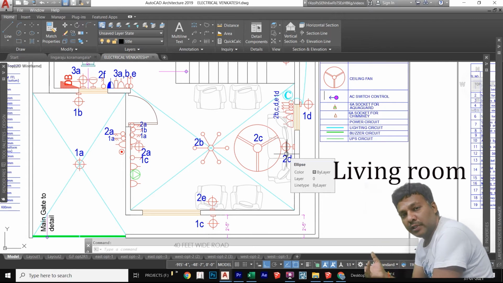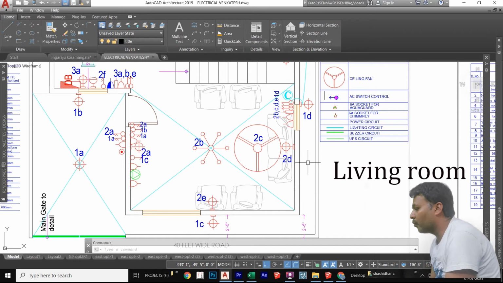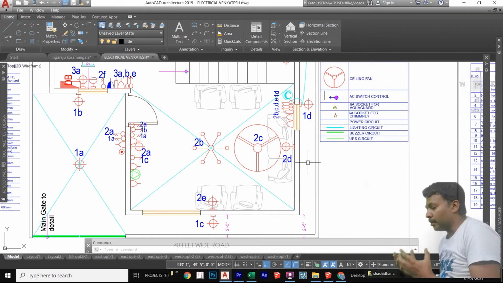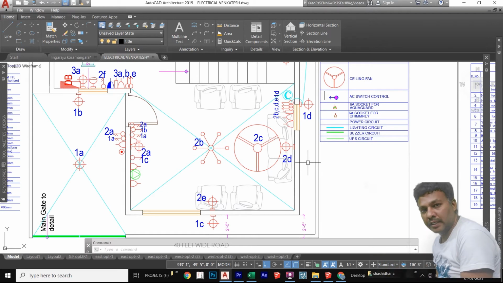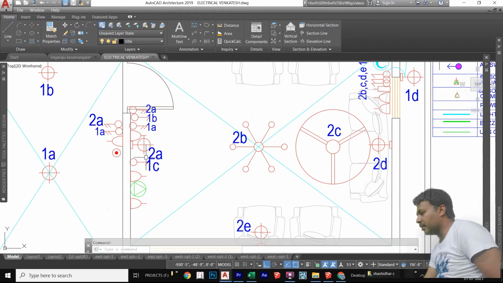Above the TV, one lighting point, and this is the north-facing side, so one lighting point, and on the west side also one lighting point. For the living room, more ventilation is required, so I have given 3 points. Sometimes if he is using the wall ceiling, he can take it directly. And this is the best place for the TV.